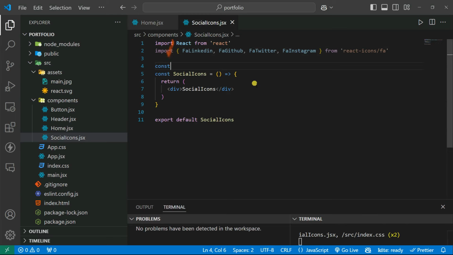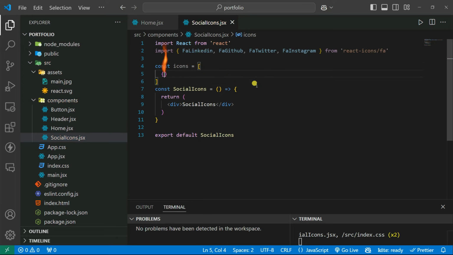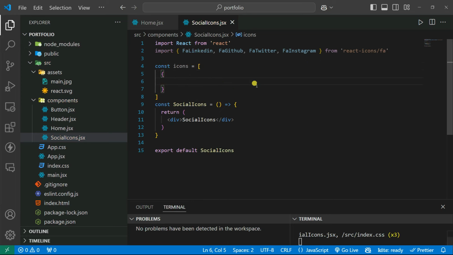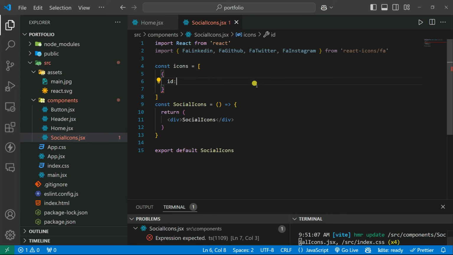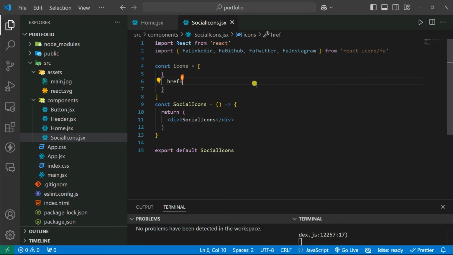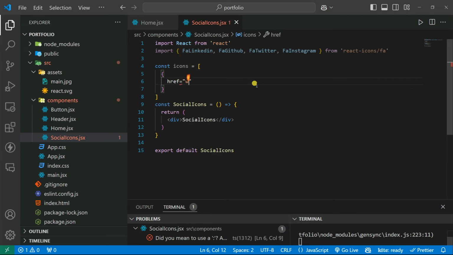So we can simply create one constant of icons, and we're simply going to create one list of that. Inside that you can give the ID, as well as you can also give the href. If you are not giving the link, let's say href, you can give here, let's say www, like that.